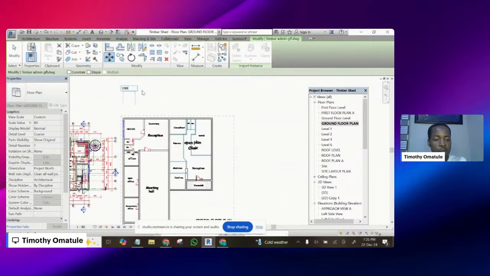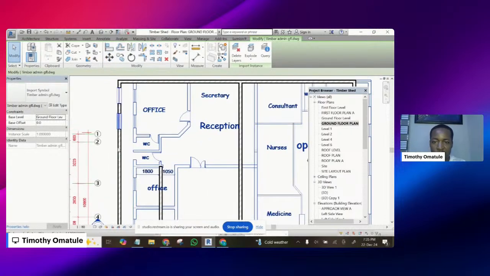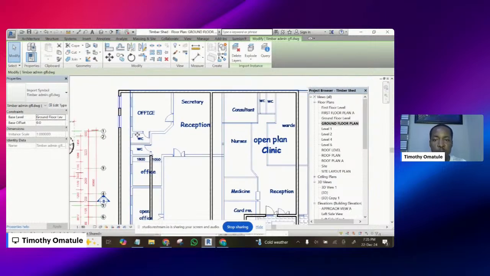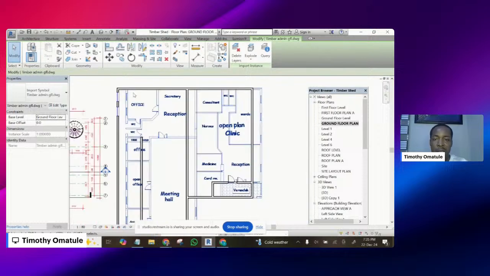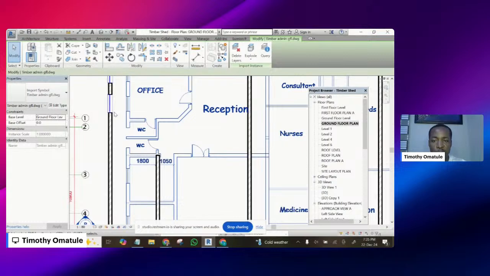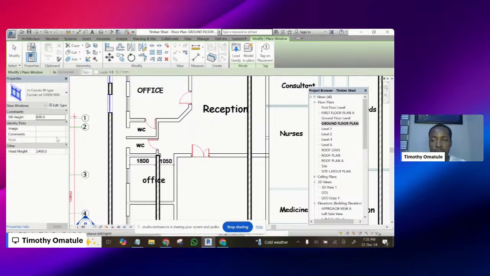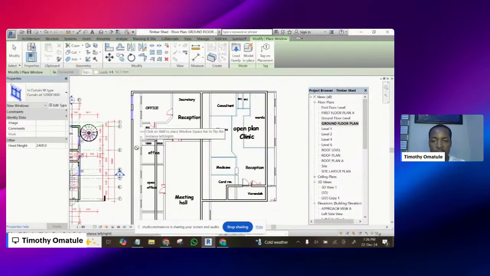The reason I'm moving it out is so that I will be able to see where there are windows, because if they are imposed on each other like this, I won't be able to see windows since I have already traced the external wall with walls. Okay, now you can see the position of the windows now. So all I need to do is to pick window, create similar, and you can be sure of the floor you are placing it on. Okay, let's leave that for now.